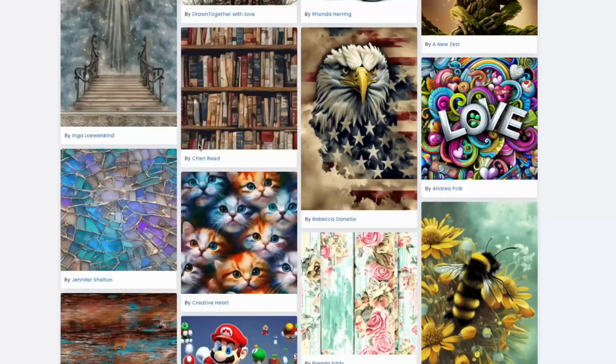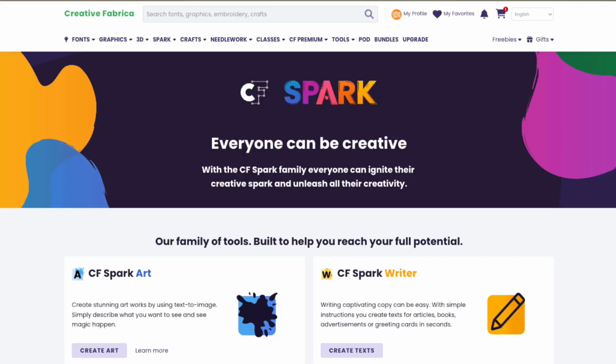So many things. I'm going to do a step-by-step and a tutorial of everything that they have now with CF Spark, which is Creative Fabrica's AI system. Let's go.